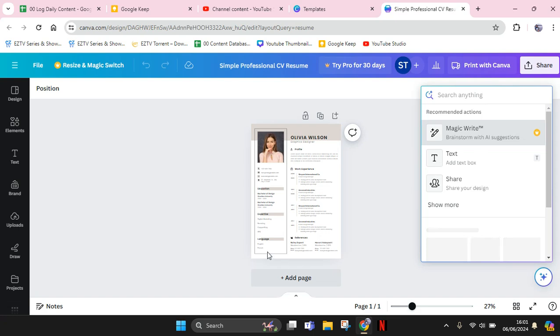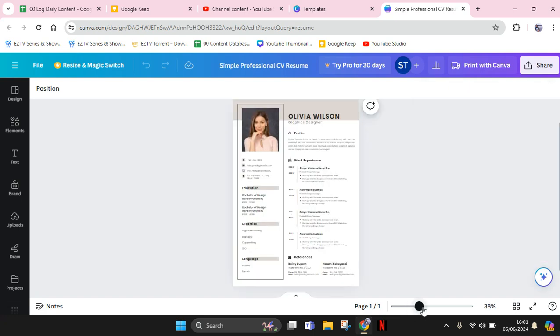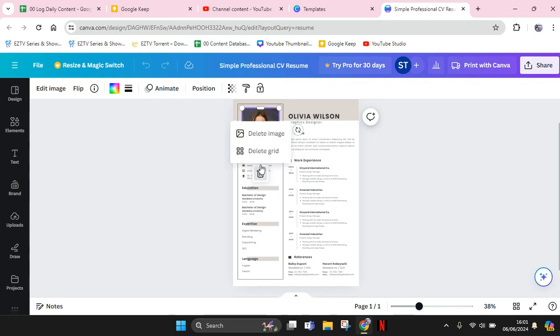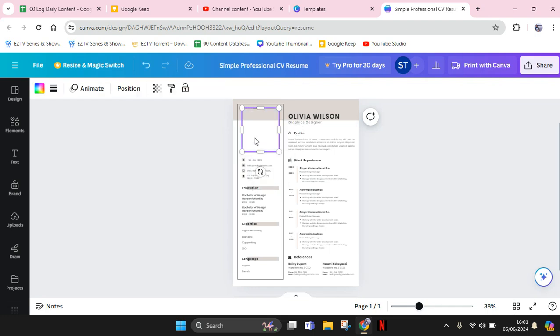So after the resume is open, you can just click on the photos in here and first delete this photo. Click on the trash icon and choose delete image. And now you can just find your image and upload it in here.